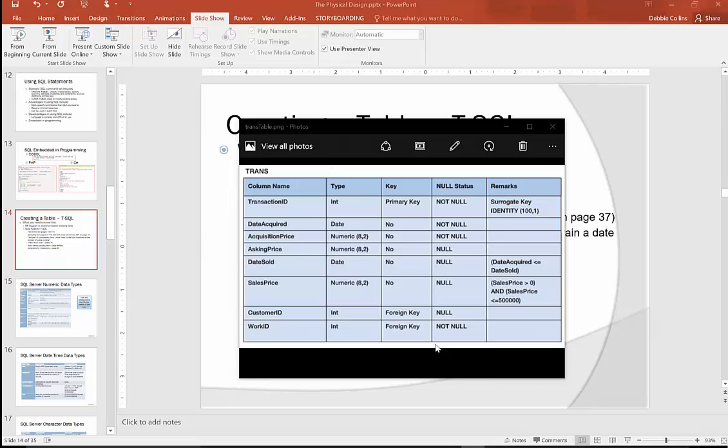In this video, we're going to look at how to take the logical design and implement a table in SQL Server Management Studio. So in addition to column names, you will need to know the data type. You will need to know if it's a primary key, a secondary key, a foreign key, or perhaps a candidate key. You will need to know whether a field is required or not, and you may also have a reference to extra constraints that you see here in the remarks column.